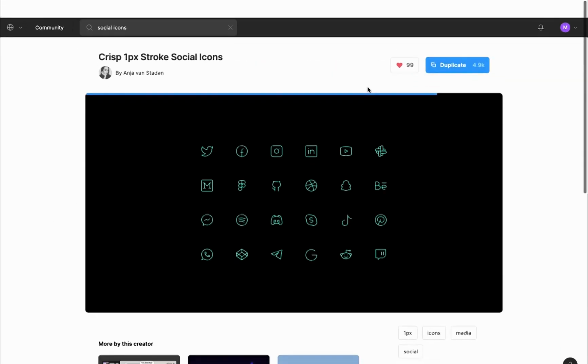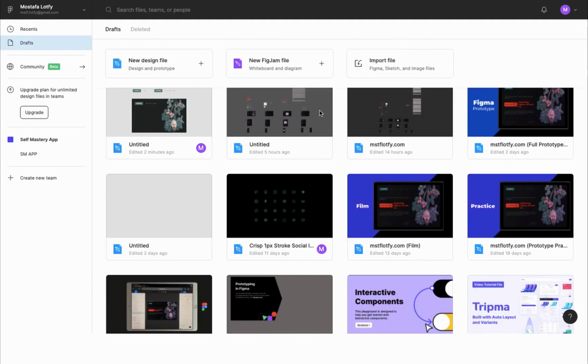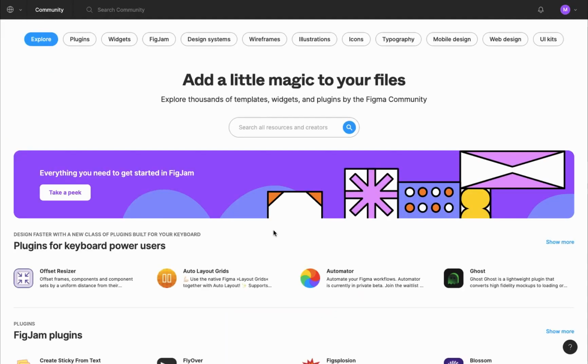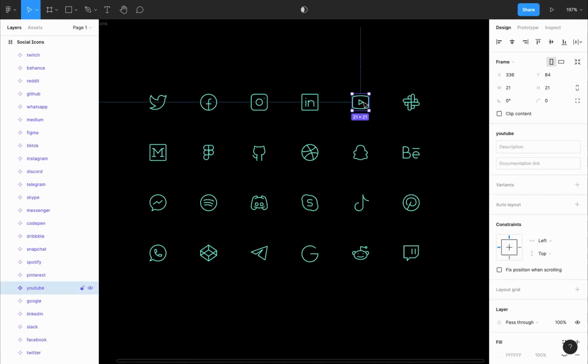Like and comment, be nice, and then duplicate the file, and you will find it inside your drafts folder. I've already duplicated it, so I'm not going to duplicate it again, and here it is. So I'll open it and choose the icons that you want. I will just go for the YouTube and Instagram icons.